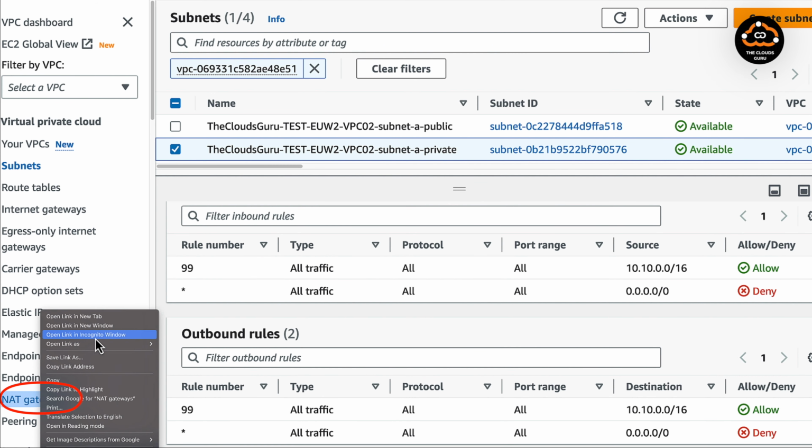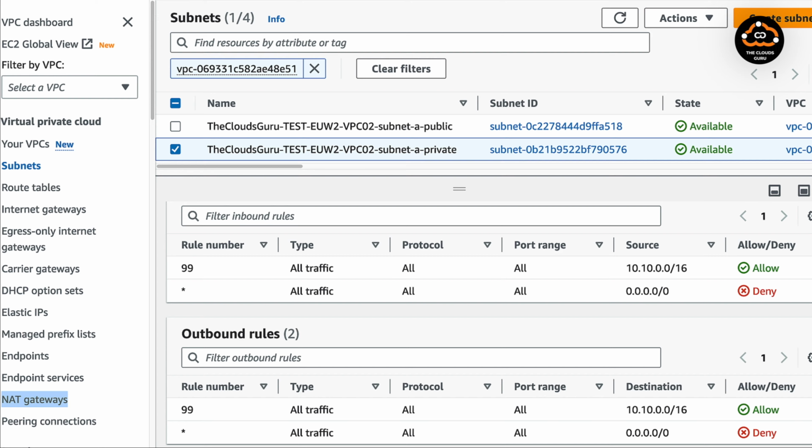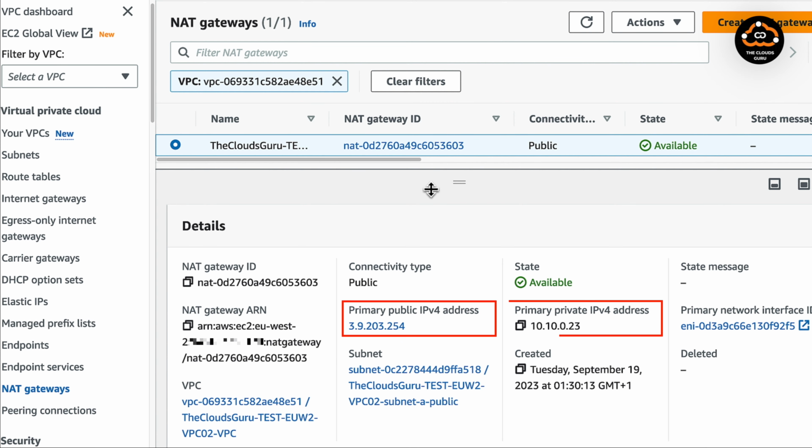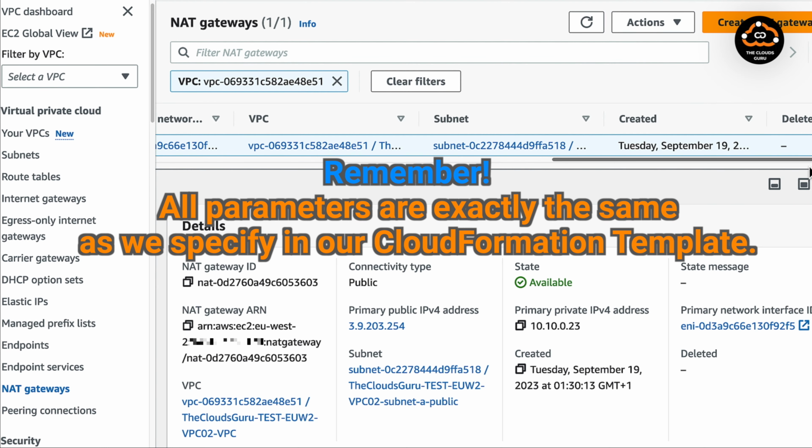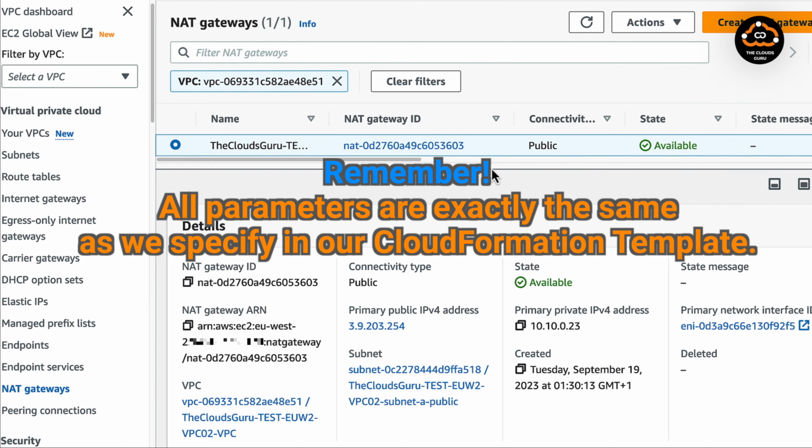The NAT gateway window shows details of the CloudsGuru NAT gateway. We can now see public and private addresses, among other details. Remember, all parameters are exactly the same as we specify in our CloudFormation template.